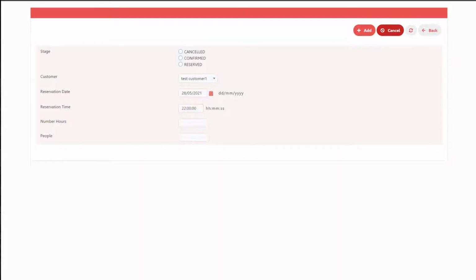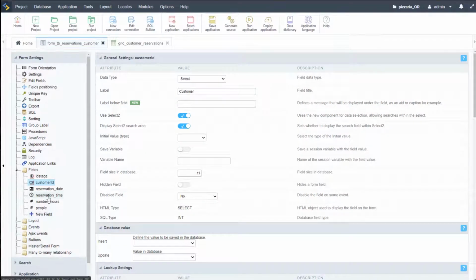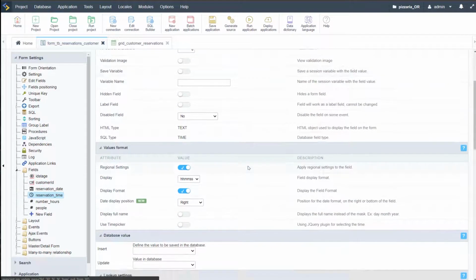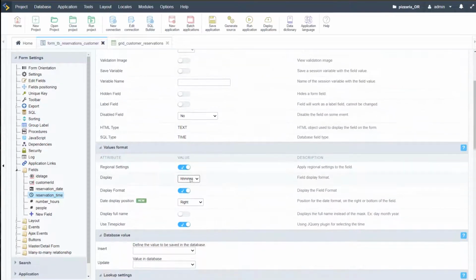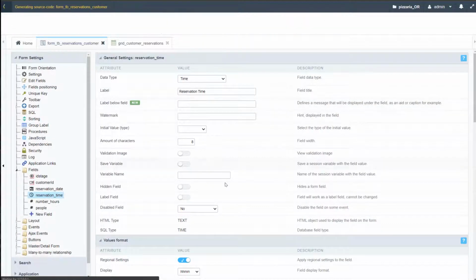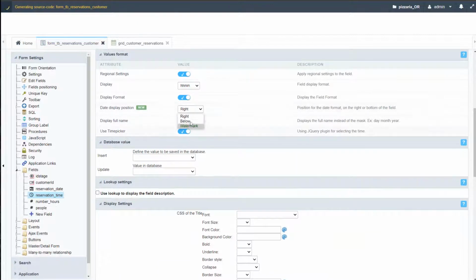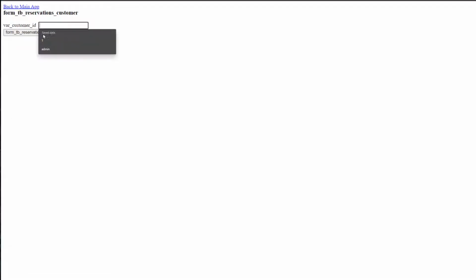and then we may want to add a time picker there. So let's go ahead and do that. Reservation time, and there we can actually add a time picker and save that. We don't really need the seconds either, so let's just go hours and minutes and then run that again. And we can even change the position of the watermark for that. So let's run that.